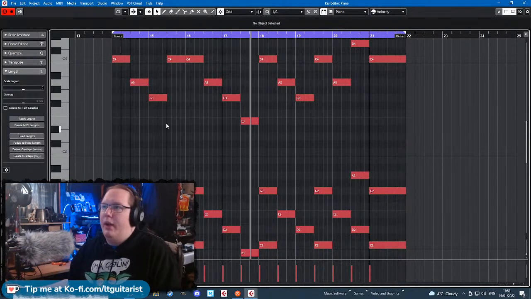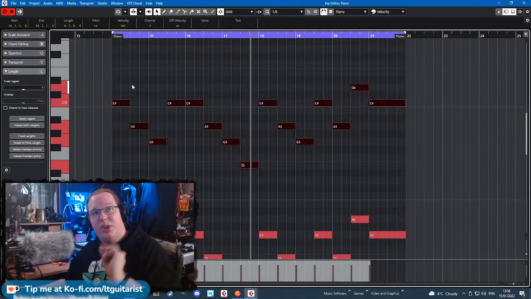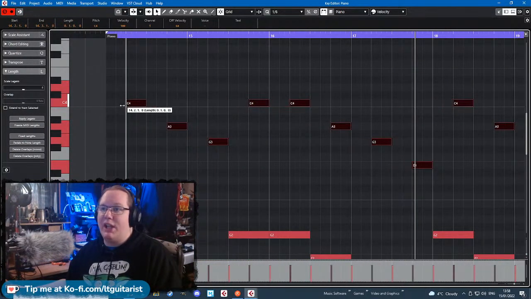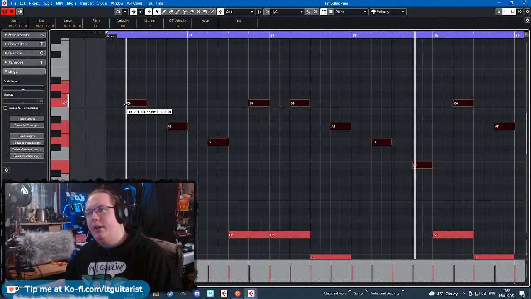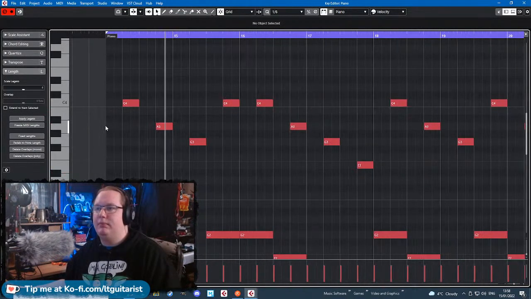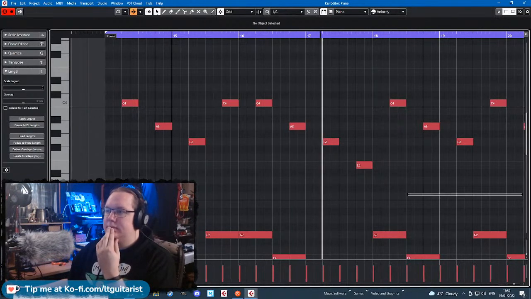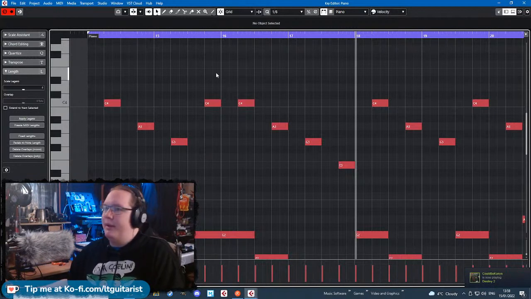What else could we do? I'm going to take these and start them just after the left hand is played. So we're going to grab those and change the start position. If you hover over a MIDI note like this, the little left-right arrow appears again. You're going to grab that. We're going to go a quarter note after. So now we have this, which is already a little bit more interesting than what we had to begin with.